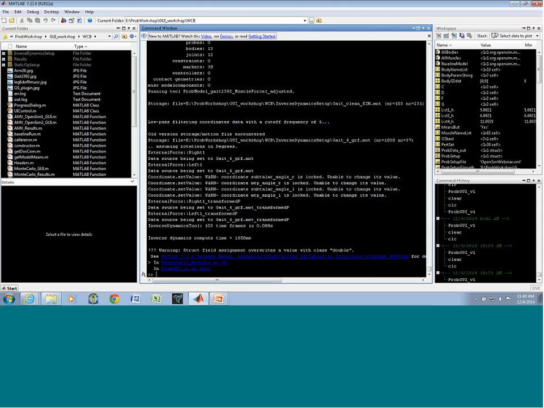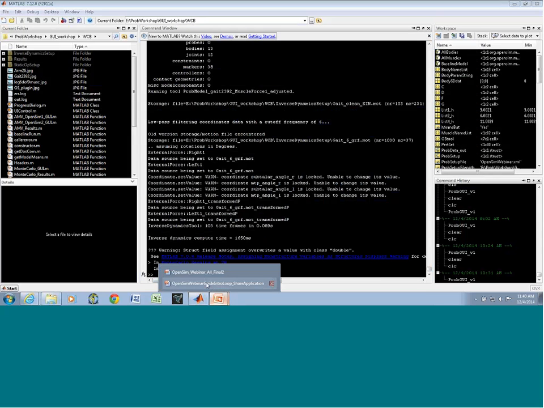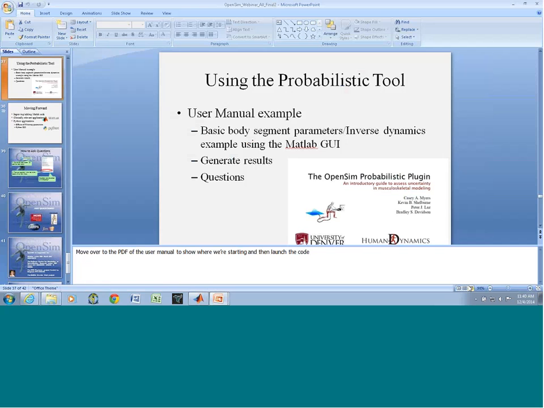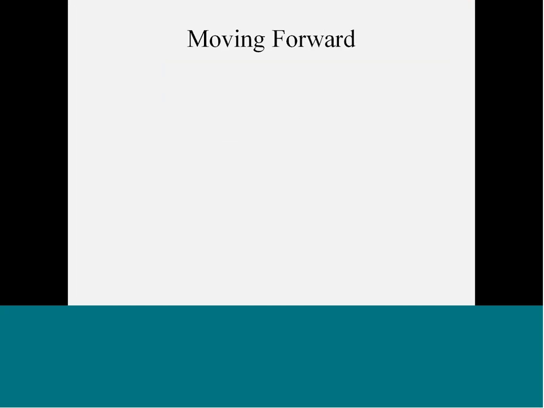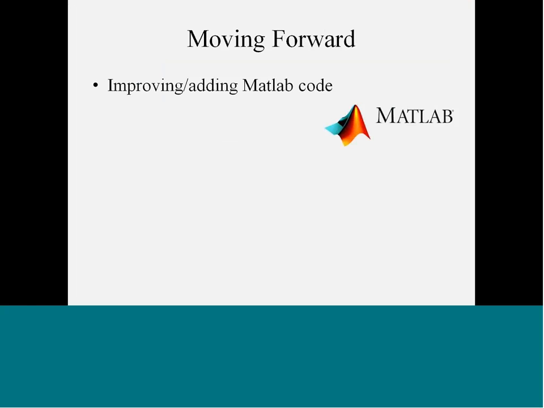So I think to wrap it up, moving forward, for the type of things that we are focused on as far as progressing this project, we're constantly improving and adding to that MATLAB code. As I said, a lot of the development comes in whatever specific problem you may be looking at, which requires changes and additions to that MATLAB code.